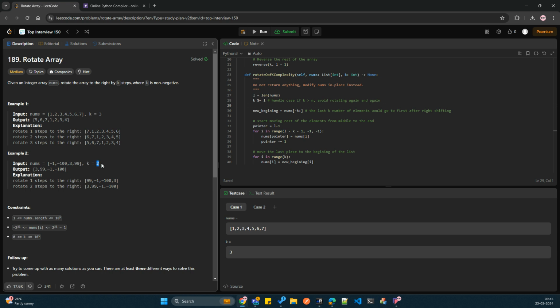And also, let's say that if k is equal to 4, we'll get k is equal to 0, so we won't rotate it at all. I mean, we'll leave it as it is. That is the case here, and we'll need to understand that part.